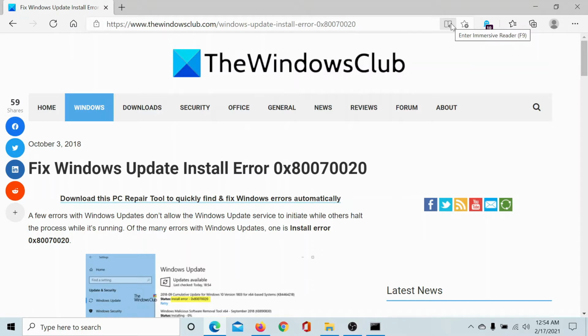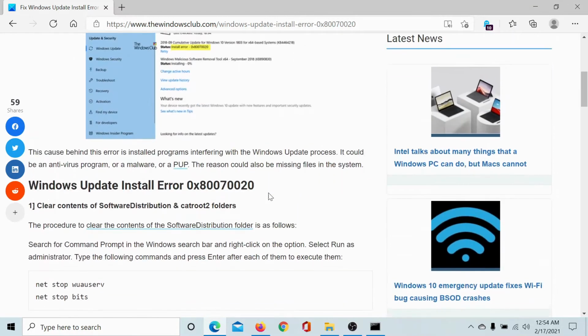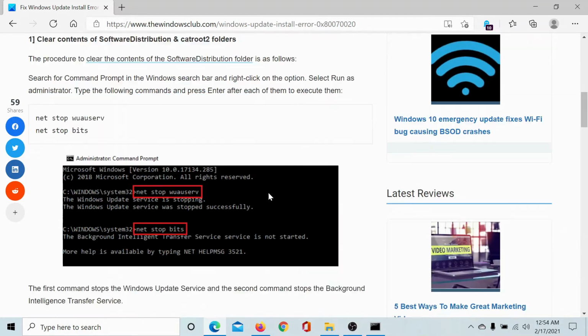If you encounter the Windows Update install error 0x80070020 while trying to install Windows updates on a Windows 10 computer, then either read through this article on the Windows Club or simply watch this video. We will guide you through the resolution.